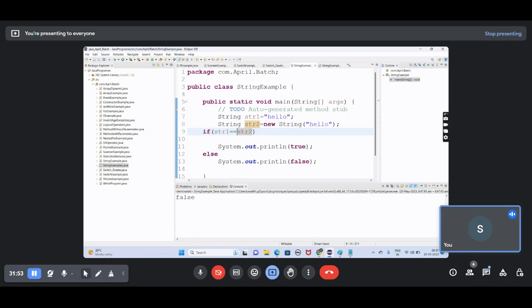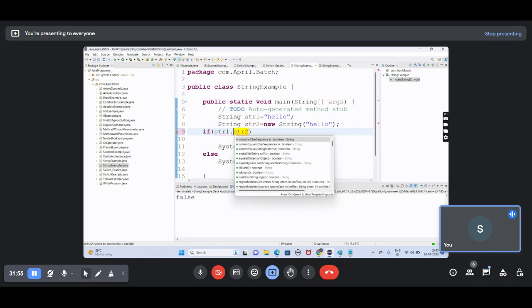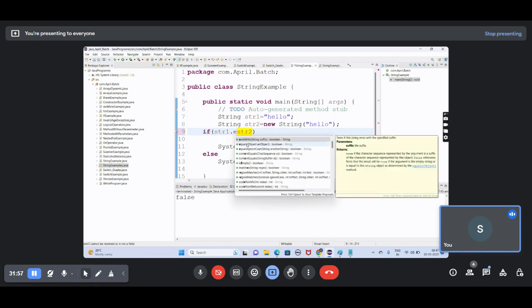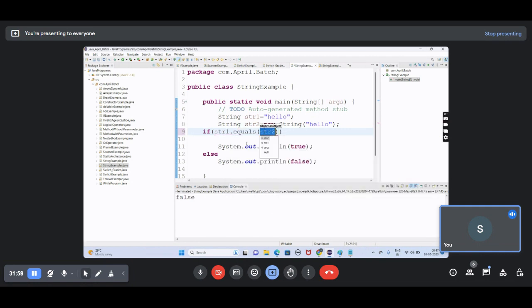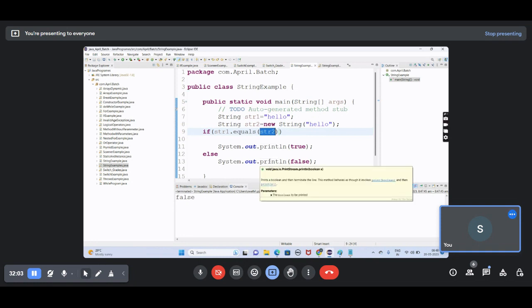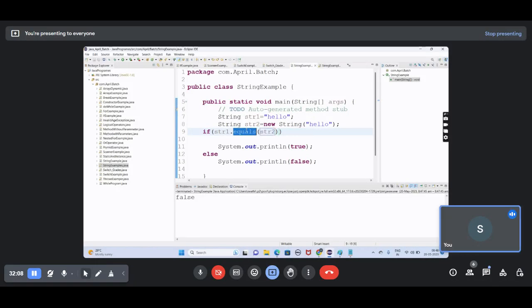Now I removed the double equal to and I am using the equals method. Now tell me what is the output? True. Because the equals method always checks the content, whether the strings have the same content or not. Now run it. You will get true. Clear? Yes, ma'am.